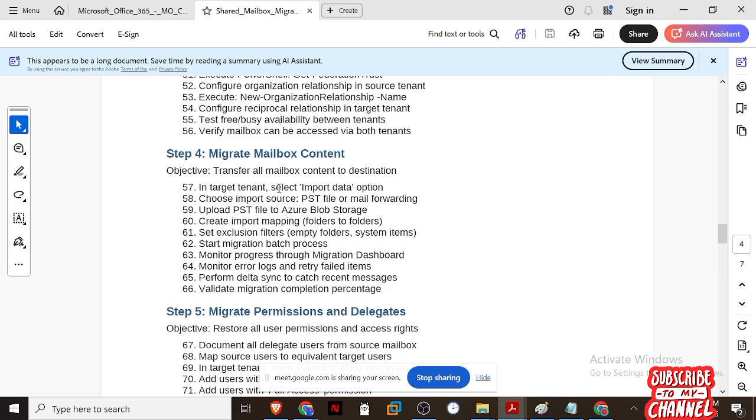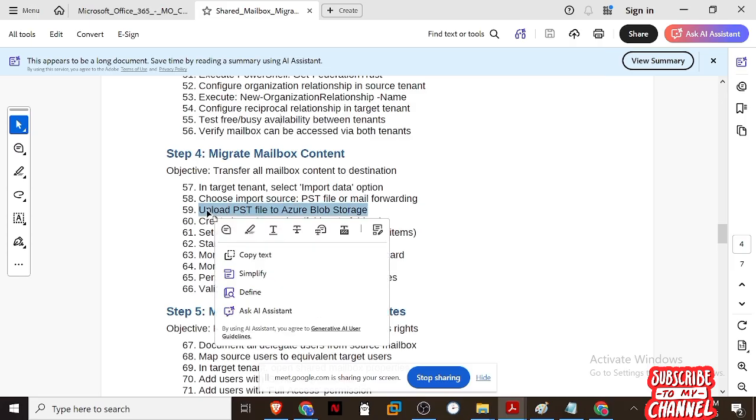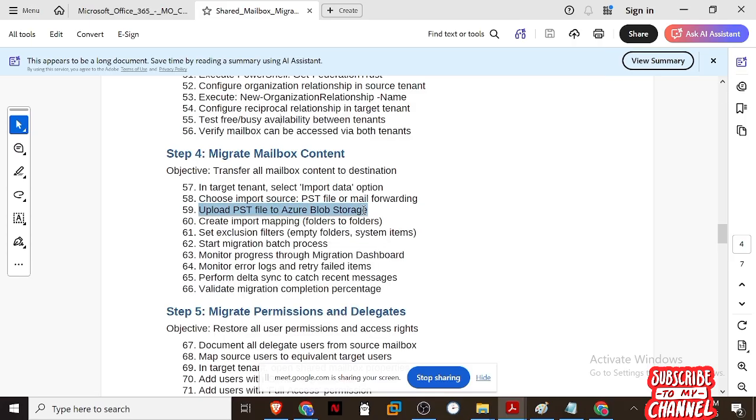In the target, select the import data option. Choose the import source, PST file or mail forwarding, and then upload the PST file to Azure blob storage. This can be your blob storage or your SharePoint, or a dedicated server provided by the client. Create an import mapping, folder to folder. Set exclusion filters, filter system folders, and start the migration batch process.